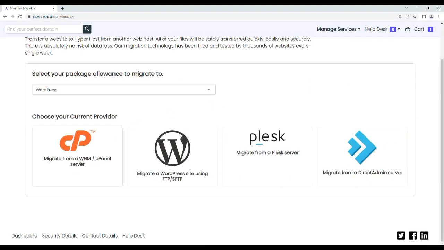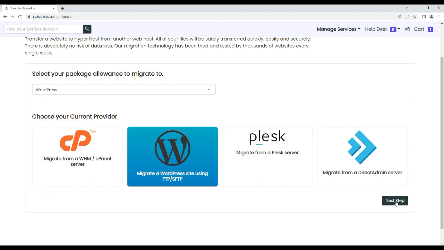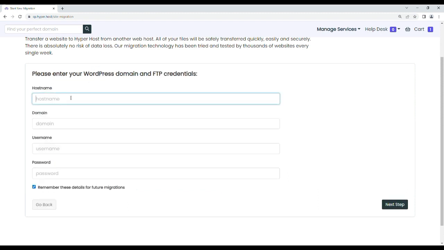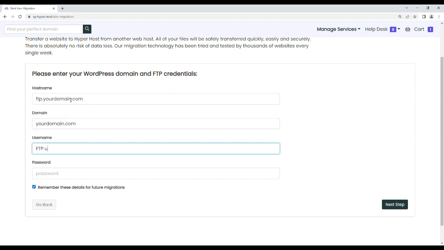Now you'll need to choose your current provider. You can select WHM or cPanel server, a WordPress site using FTP or SFTP, a Plesk server, or a direct admin server. Once you've made your selection, click on Next. To complete the process, you'll need to enter your WordPress domain and FTP credentials, then click on the next step.